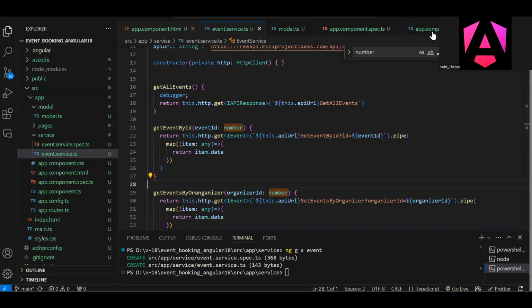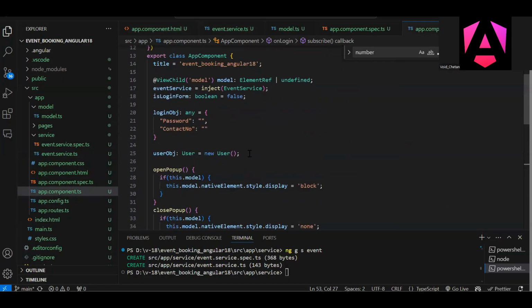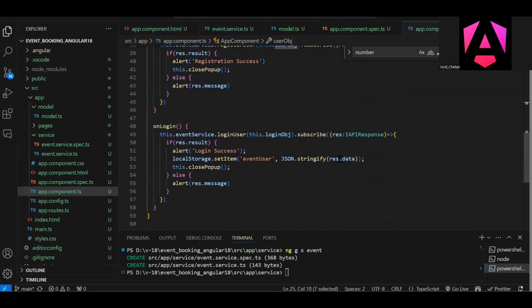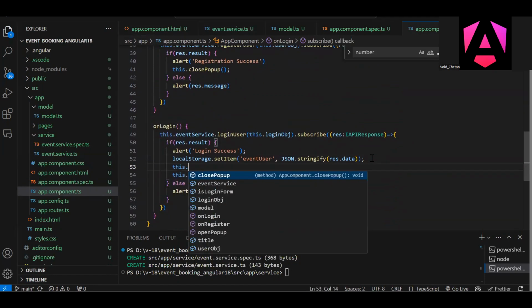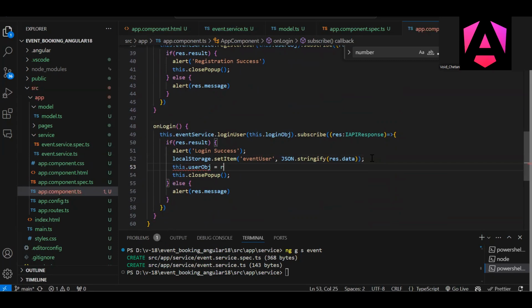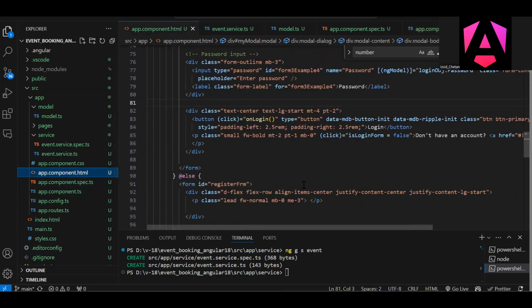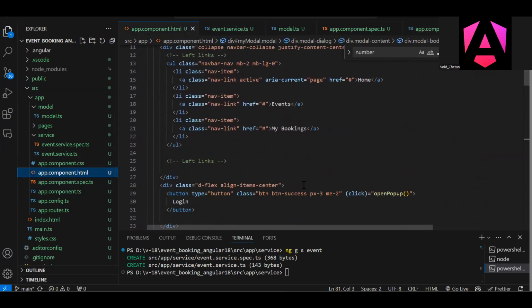Now in the app component, we have to create a user variable, or this variable is already there. Once the user is logged in, we are getting the data. So that data we will store in this variable, equal to res.data, like this. And this variable we will use to hide and show that login button.